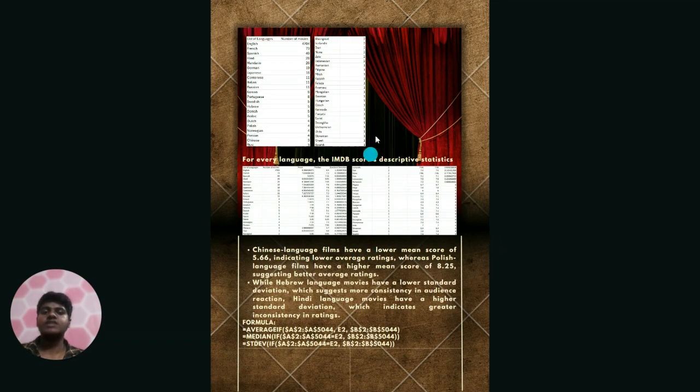In terms of average ratings, Chinese language films tend to have lower scores, with a mean of 5.6, whereas Polish language films boast higher average ratings, averaging 8.25. When it comes to consistency in audience reactions, Hebrew language movies exhibit lower standard deviation, implying a more uniform response from the users. Conversely, Hindi language movies display a higher standard deviation, suggesting greater variability in audience ratings.